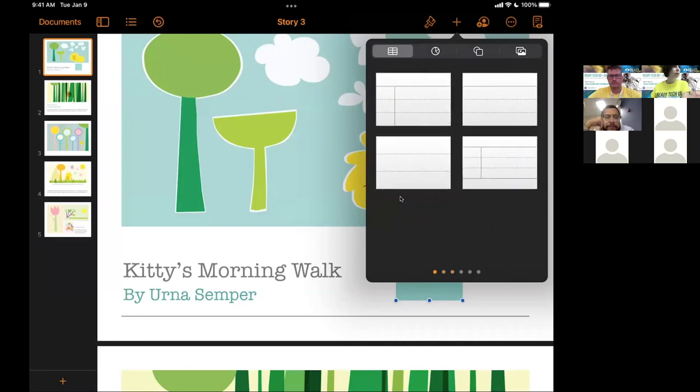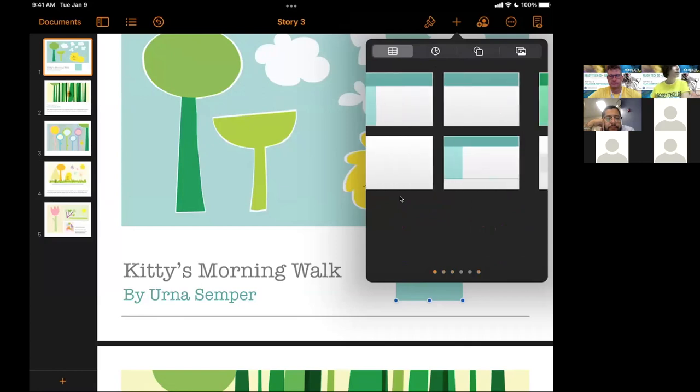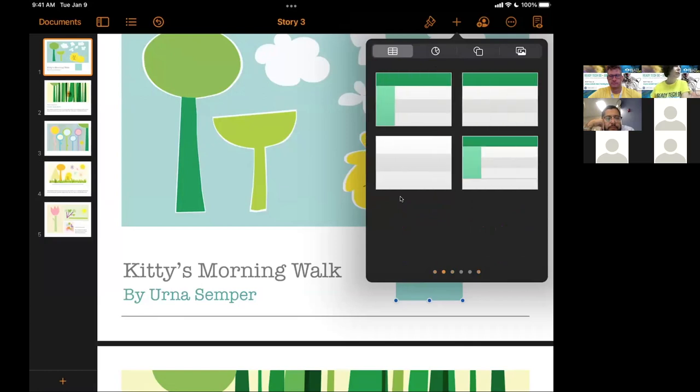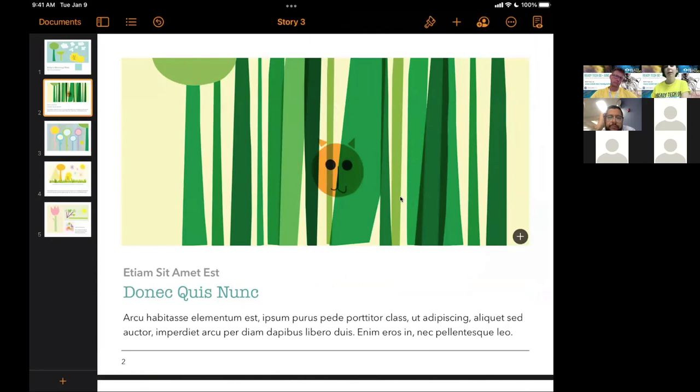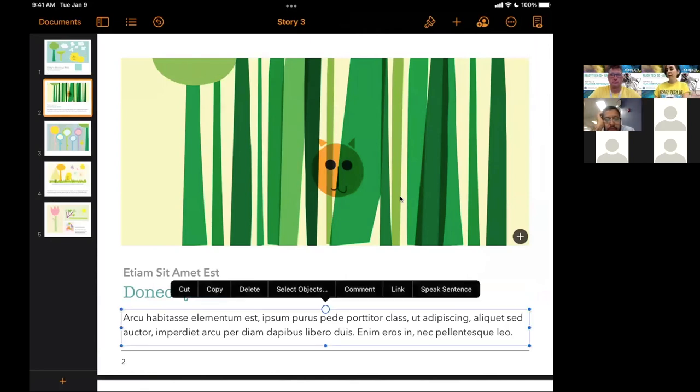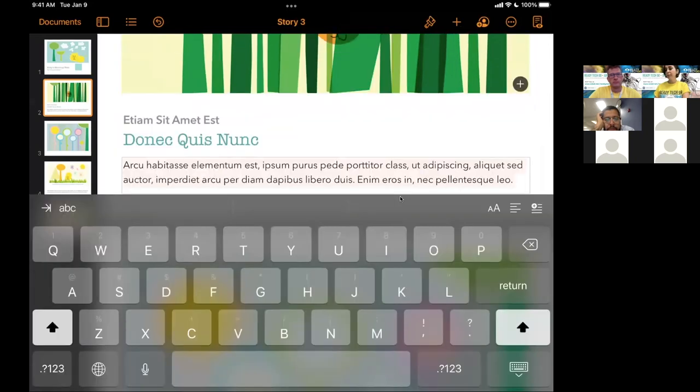And same with tables. It goes from just simple tables to more complex, and students can just click on it and it gets added directly to their page. So taking a template that's already there but making it your own is really awesome. Showing students how they can just click here, they can add their own text.